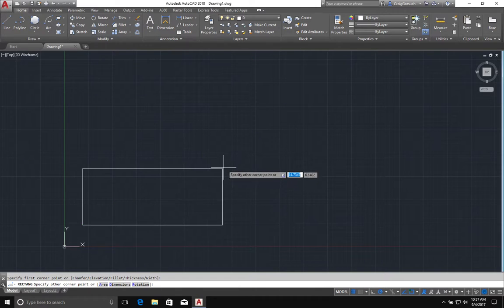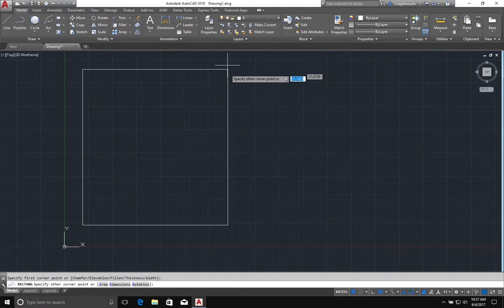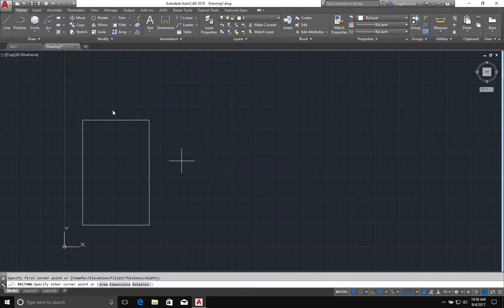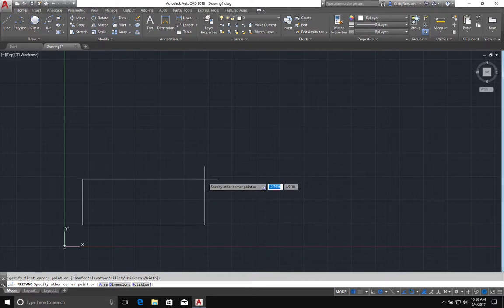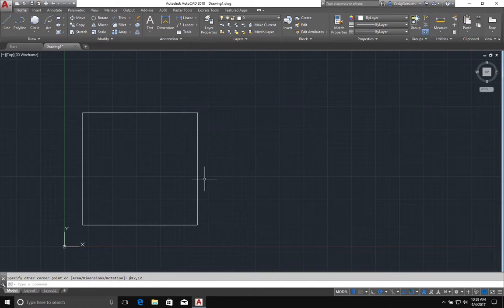I can't easily determine some of these lengths and distances, but what I can do is I can specify the corner points and I can manually type these in. So I can, at the command prompt, say 12 and then press the tab key and I can say 12 again and I can push return or hit the space bar. Likewise, REC, I'm just going to right click, I'm just going to click right here on the end.